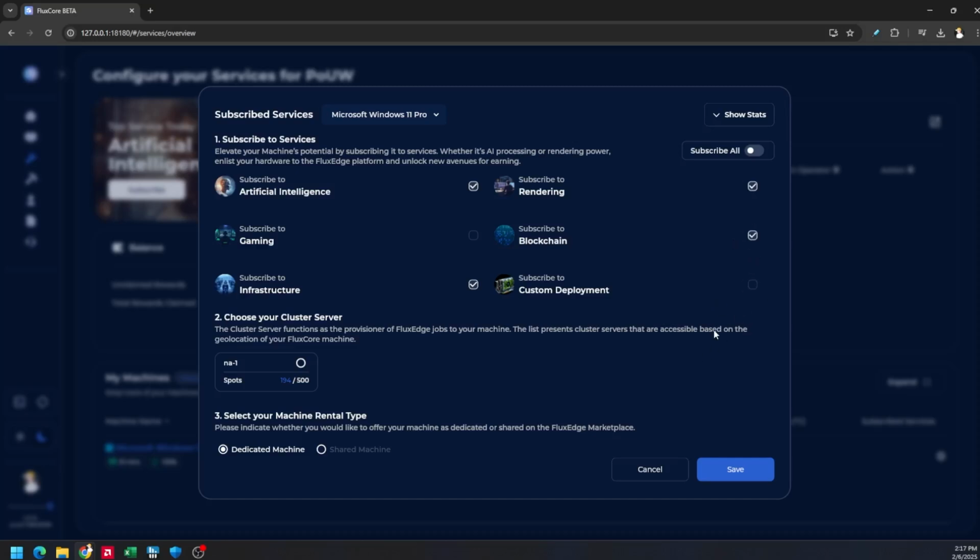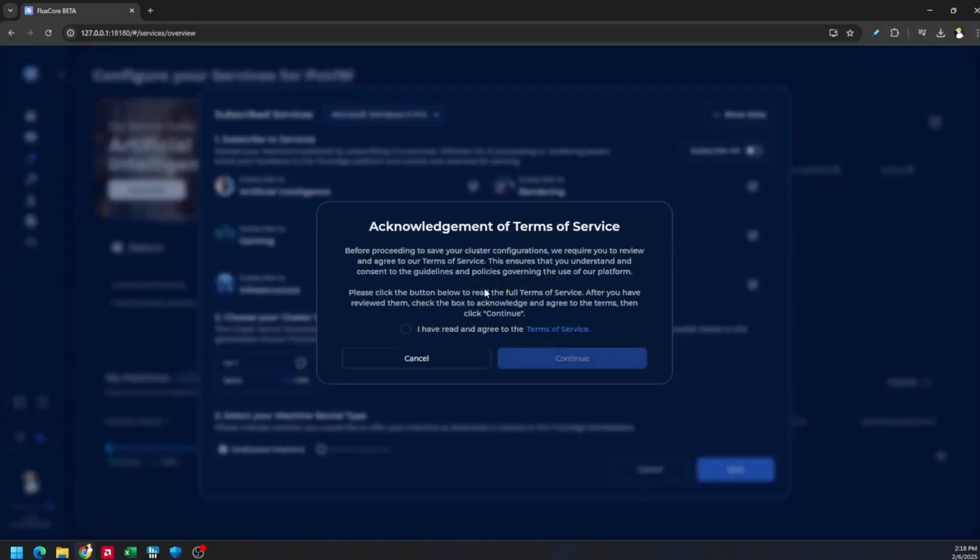We can add custom deployments, like if somebody has a custom deployment, they can certainly do that. Show status shows you your operating system in the upper left here. And then dedicated machine or shared machine. Please indicate whether or not you'd like to offer your machine as dedicated or shared. You just hit save. You're agreeing to terms of service. Before proceeding, you save your cluster configuration. We require you to review and agree to terms of service.